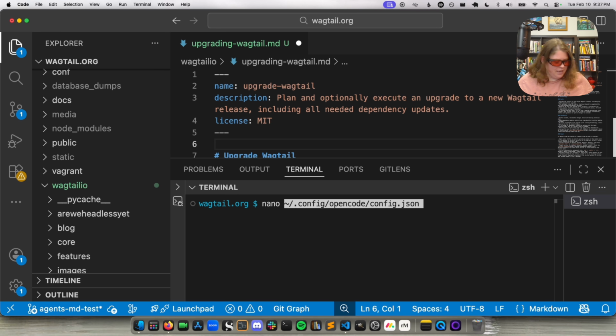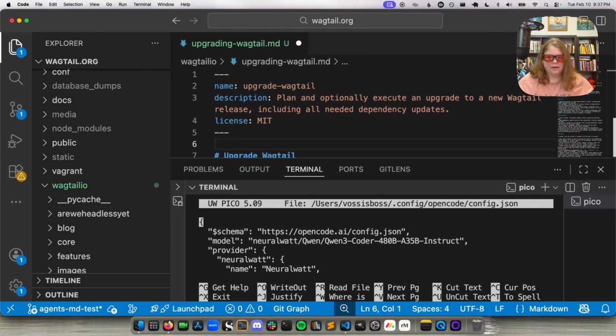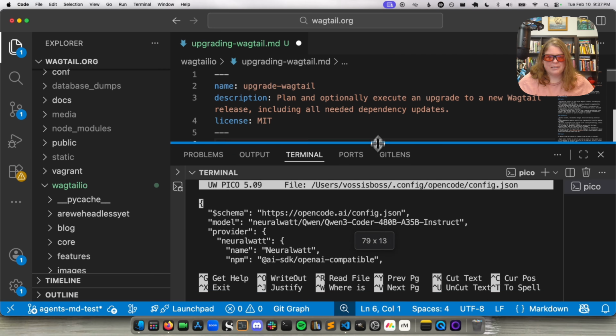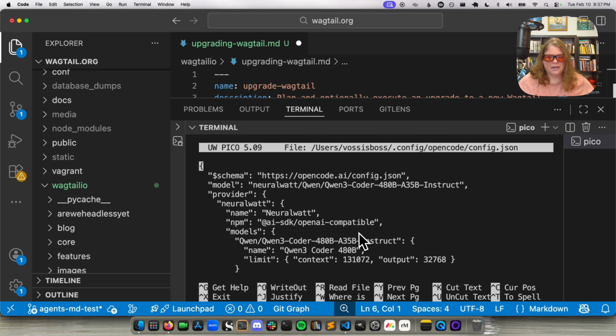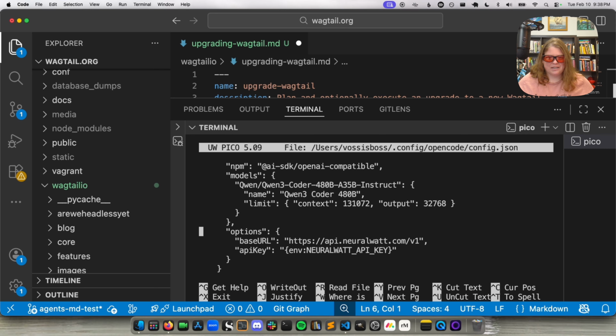All right, and then you're definitely going to want to use your favorite code editor to open or create this particular config file here. We'll just go ahead and open it up. I've already copied and pasted over the config from Neuralwatt in the documentation. So you can see that it has some JSON here, and I'm telling it to use the Qwen3 Coder 480B model. And that's the one that I definitely want to use.